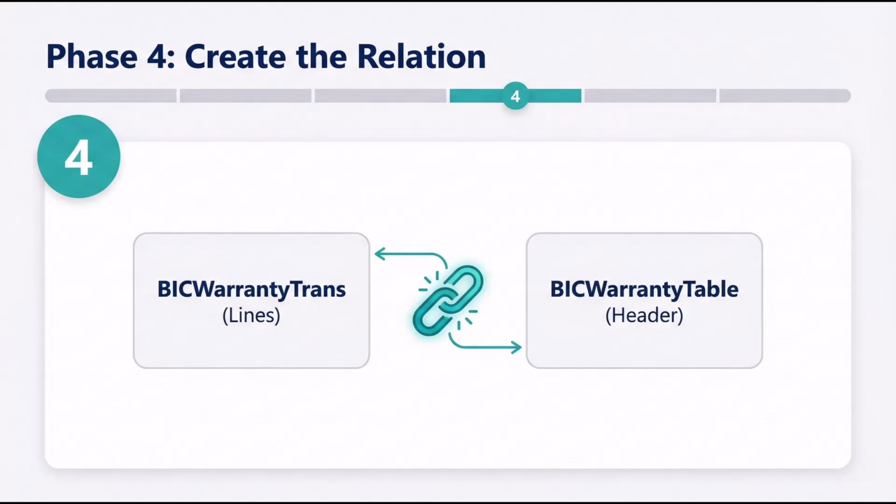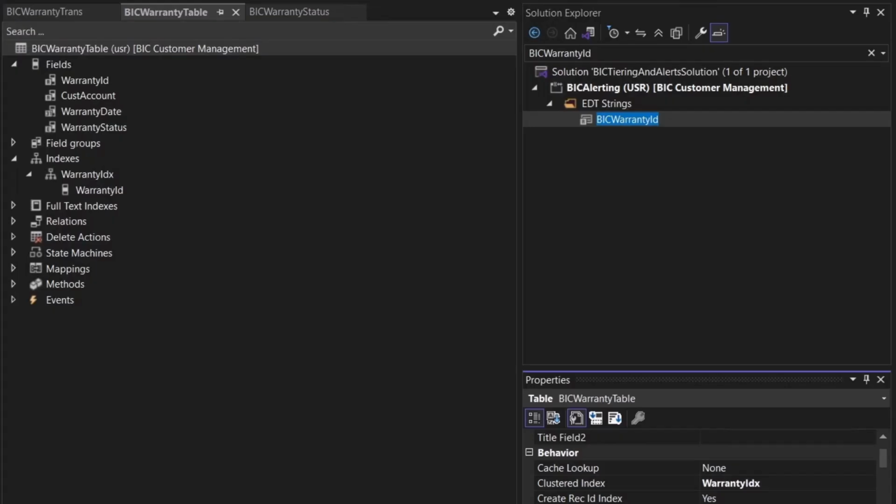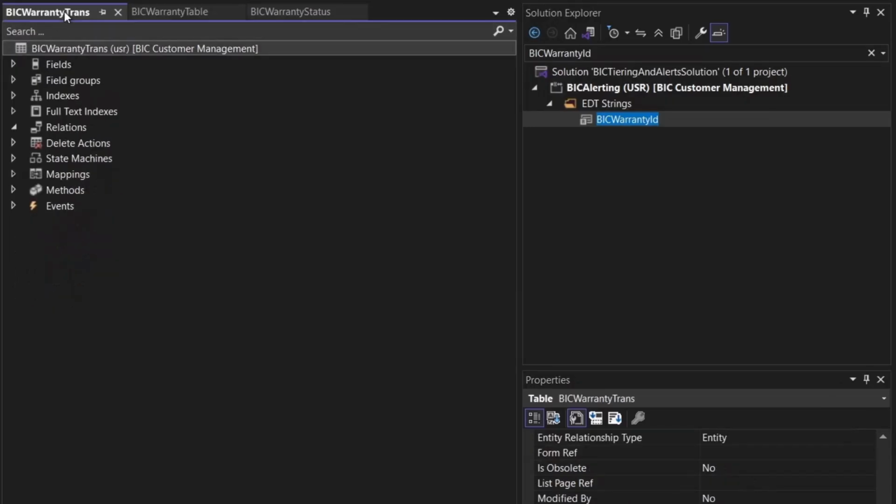Alright, now we will start with phase 4 here. We will create the relation. This physically links the lines table to the header table. The relation is always defined on the child table, the one that has the foreign key. So I'll open BICWarrantyTrans if it is not already open. Now it is time to link these two tables together.